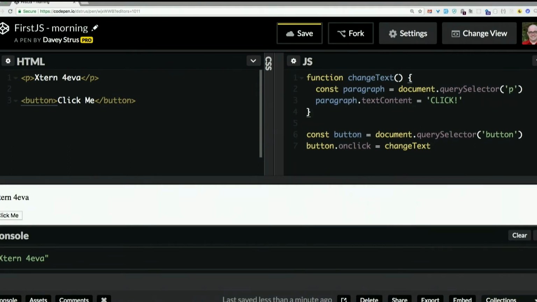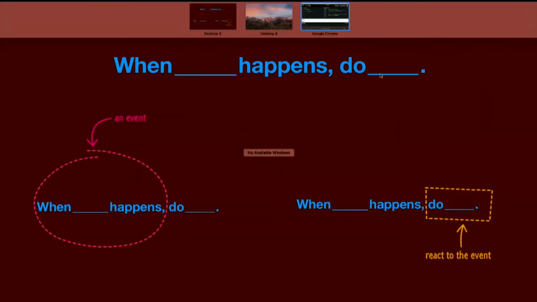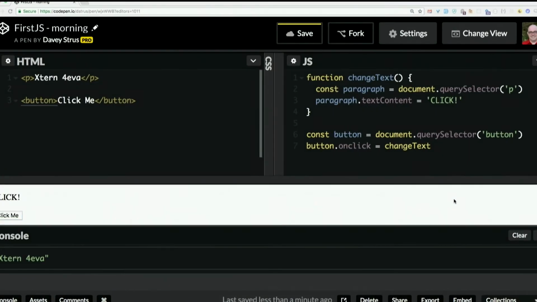So onClick now equals the function changeText. Let's see if it works. Click me. Now it says click. Totally worked. When one thing happens, do another thing. This is the event, the click. This is the function, the event handler. That's one way to do it, using the onClick property.